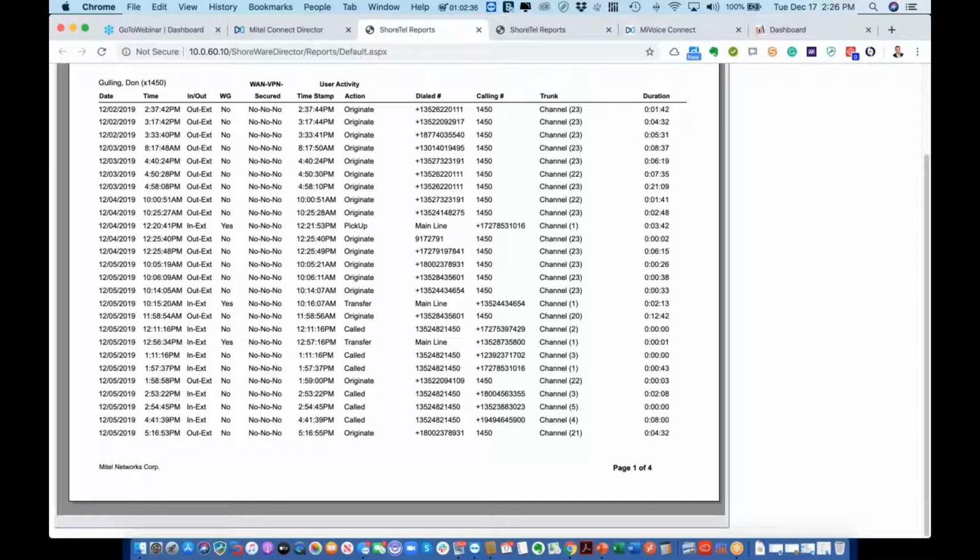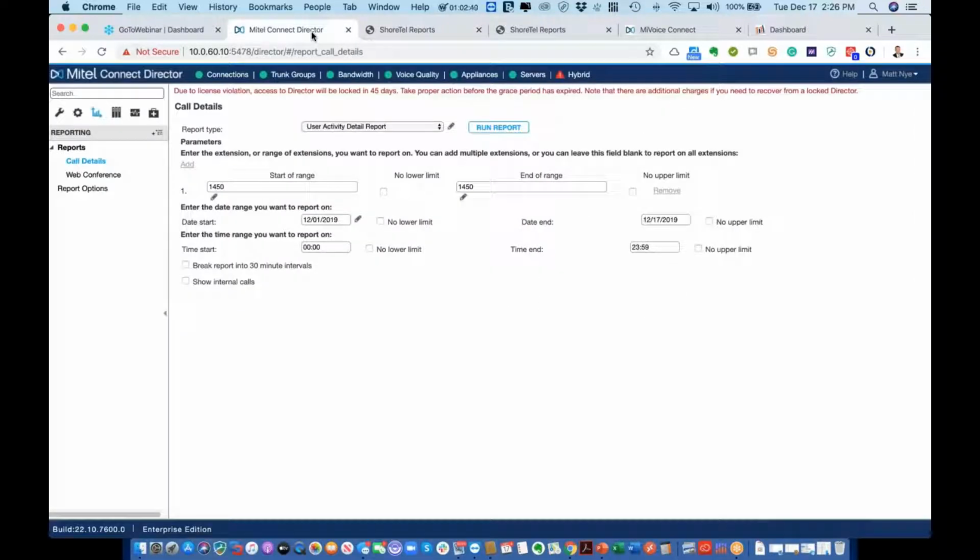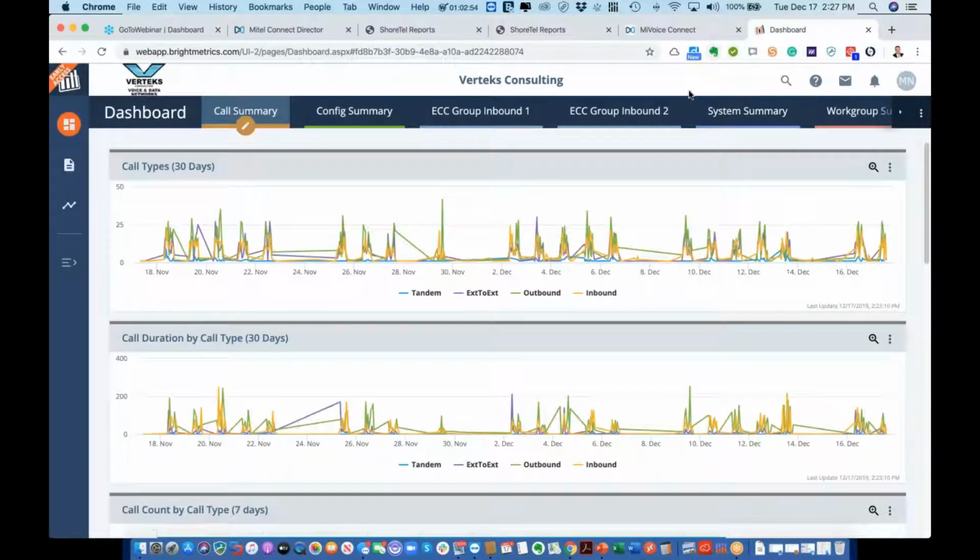Now, as you can see, you can dump these out to Excel, but they're pretty straightforward, black and white, not very pretty. So what I want to show you next is the Brightmetrics solution that integrates. Let me check for questions here. We're good. The Brightmetrics solution, which integrates with the Mitel Connect platform.